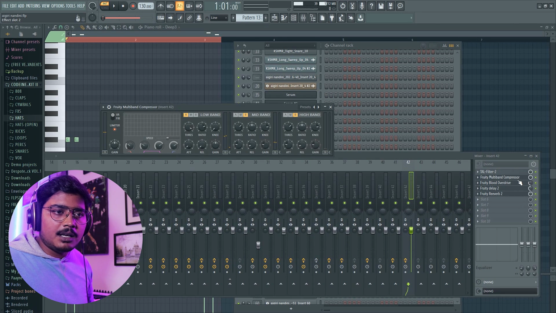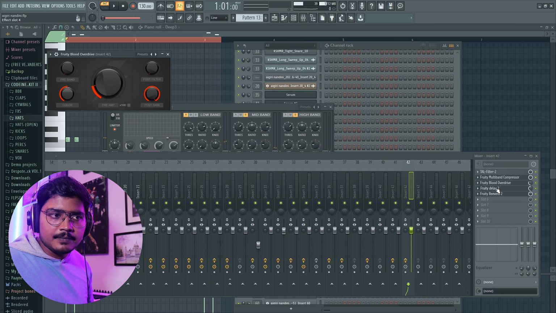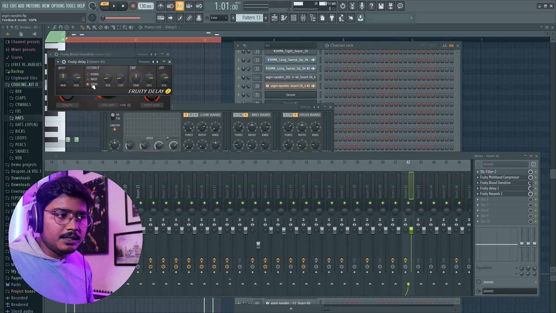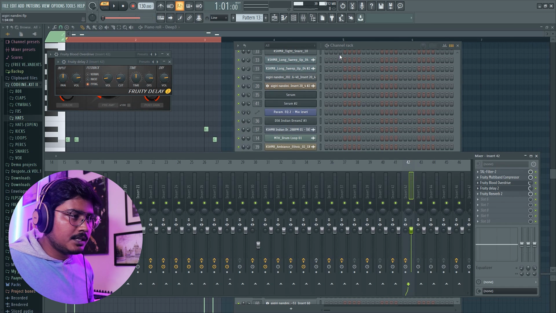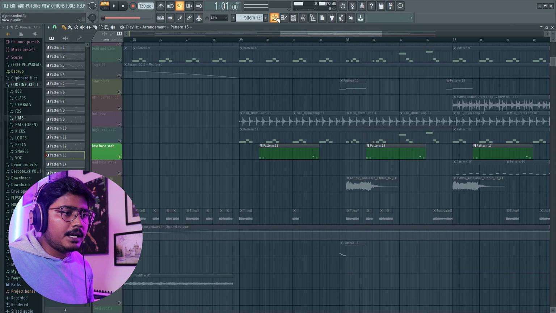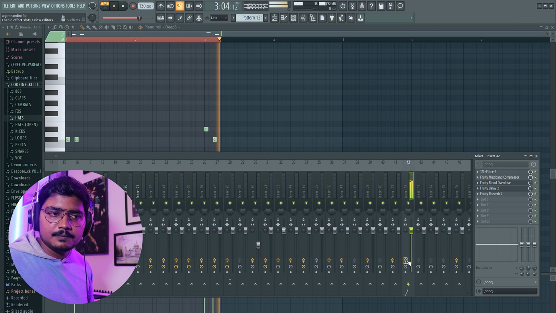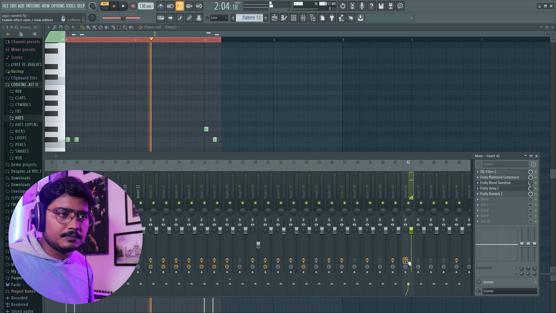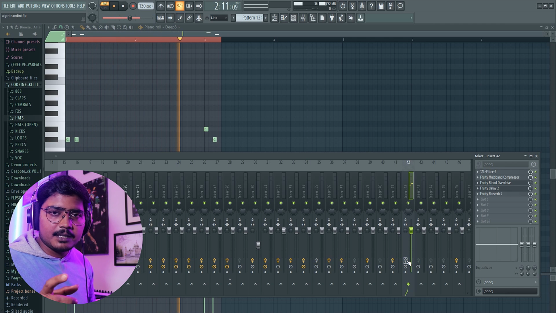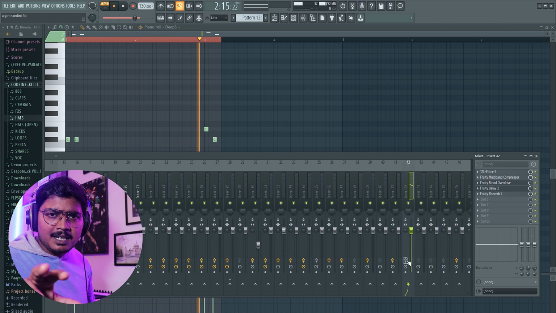So I have added a multi-band compressor and boosted the low and lowered the mid section, and some blood overdrive, delay with ping pong effect, and there is some reverb to it. So you can see the reverb settings. So now after adding all the effects, it sounds like this. But when I turn up all the effects, it sounds something like this. You can clearly hear the difference.